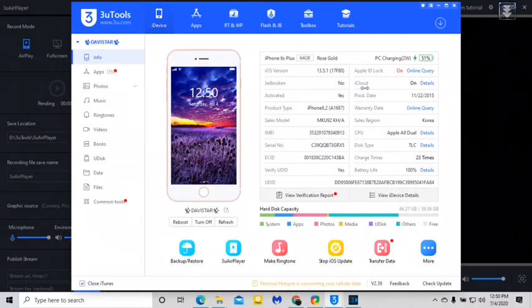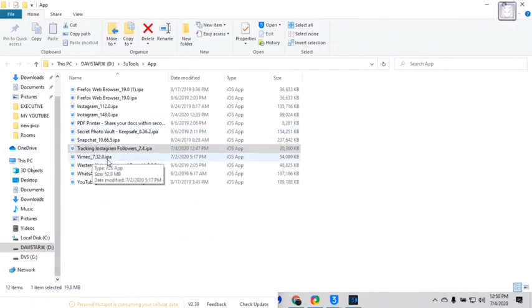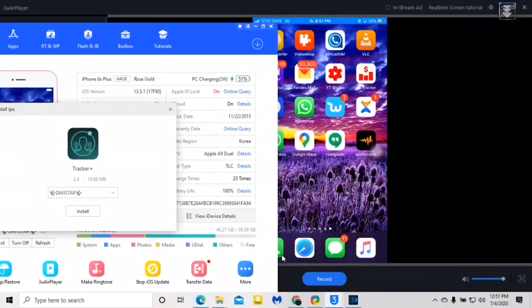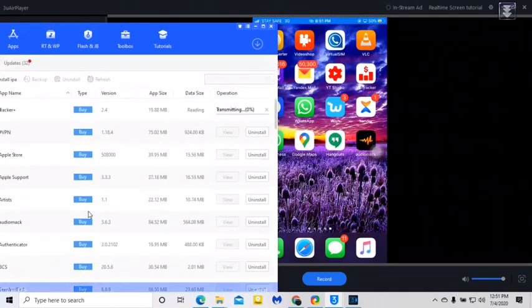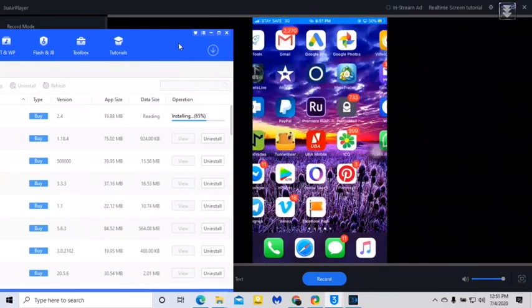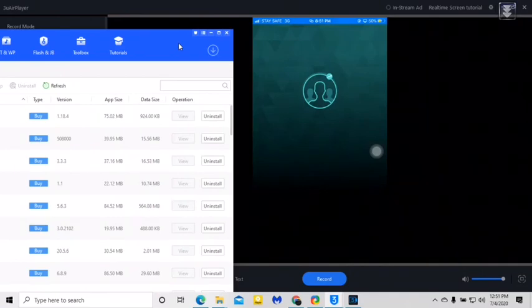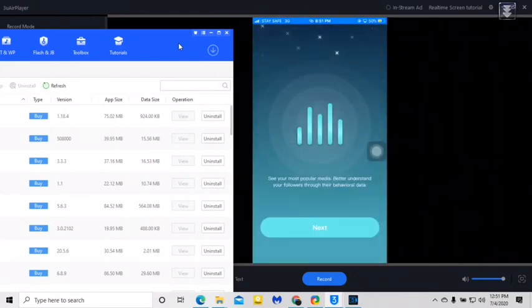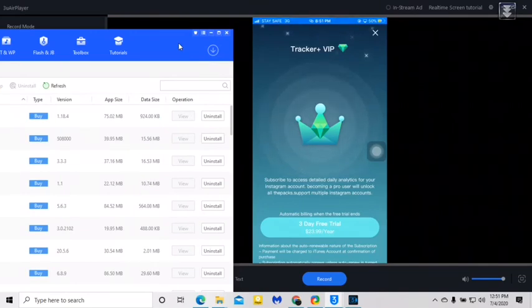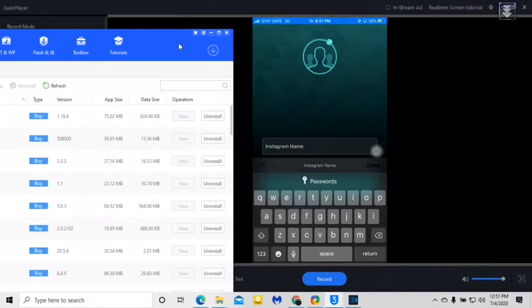First of all, let's head over to the folder where the download was done. Okay, you can see the tracker, Instagram follower. Tap on it, choose your mobile and click install. I can also see my mobile phone. Okay, it's successfully installed on my mobile. So you can see here we have the tracker, Instagram follower, over here.